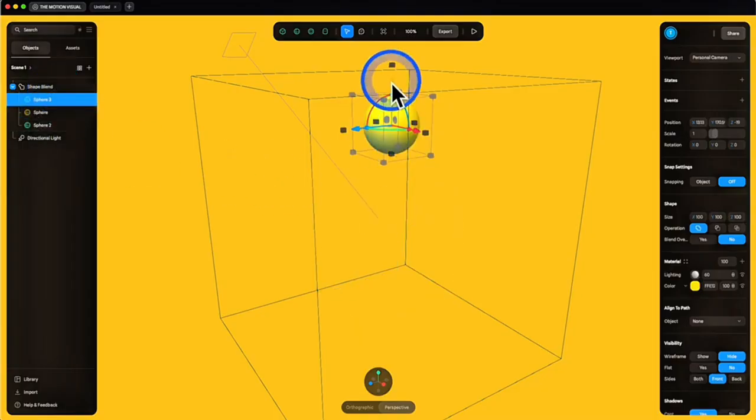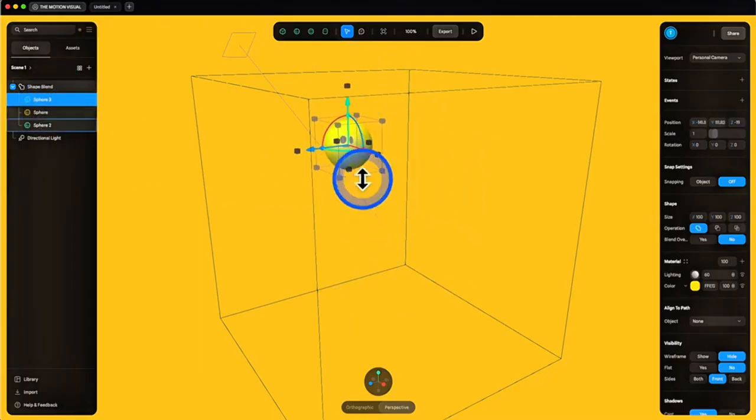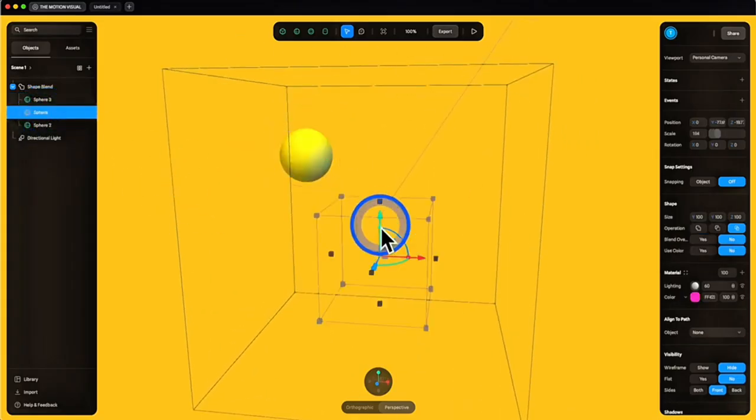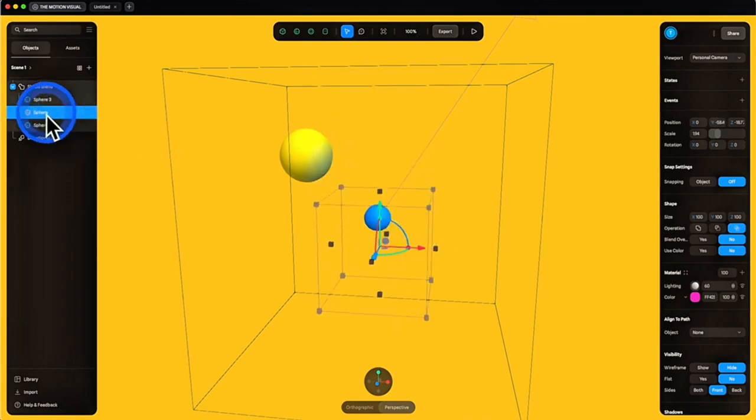Intersect is the operation on the right, and it will make the affected shape as well as the other shapes below it on the list only visible when they overlap or intersect with each other. Shapes with the subtract or intersect operation applied will only affect the shapes beneath it in the left-hand list, so keep that in mind.